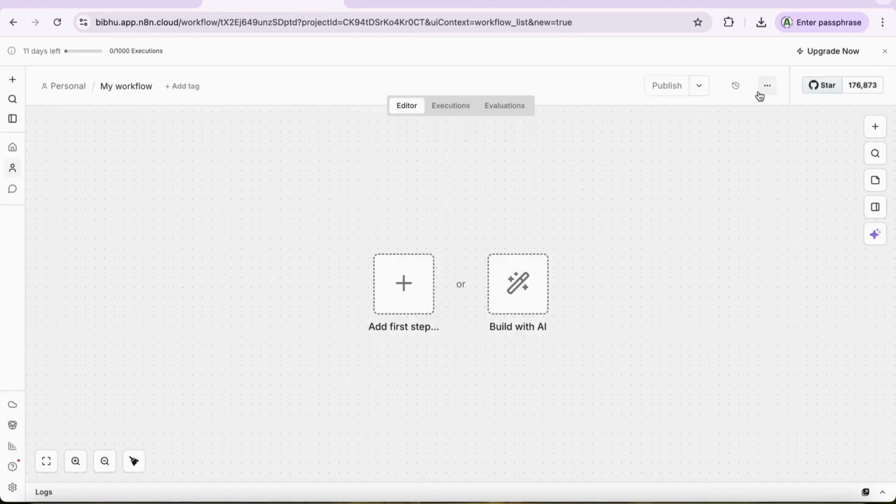Once you click on create workflow, you will see a workflow is created with the name called My workflow. You can rename this workflow, just click it here and say My first workflow. Once you have renamed it, come out from this and click outside so that it will be saved, and you will see the editor window.